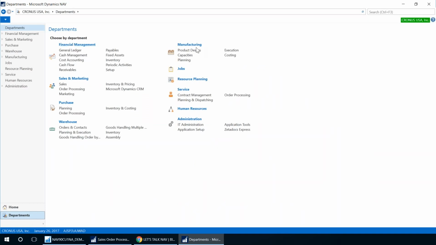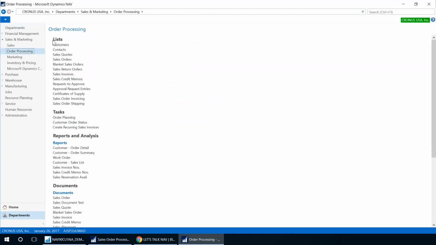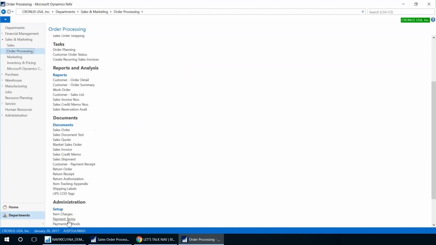So if you had a custom report that you created or you commissioned us to create for you, or if you wanted to pull up a list page or some kind of query, whatever the case may be, if you want to find it, you have to have it in the departments menu. If you have it in the departments menu, then you would have created that to end up as a list or a task or a report, etc. So the system organizes it.